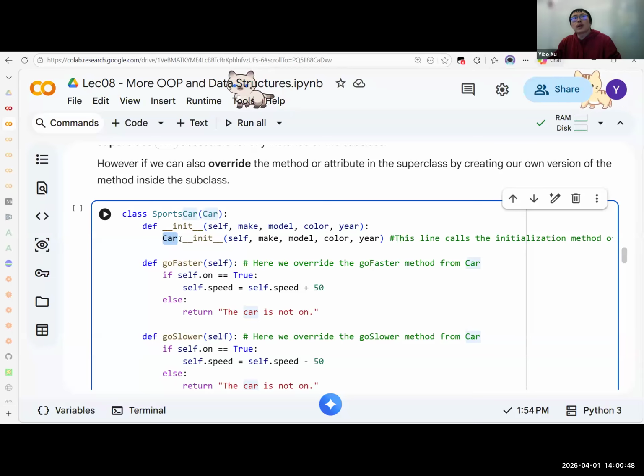So this is the superclass, the name of the superclass. Okay, so that's very important. And of course, if you want to add some new attributes, right? So let's say for the sports car, you may have some other attributes.